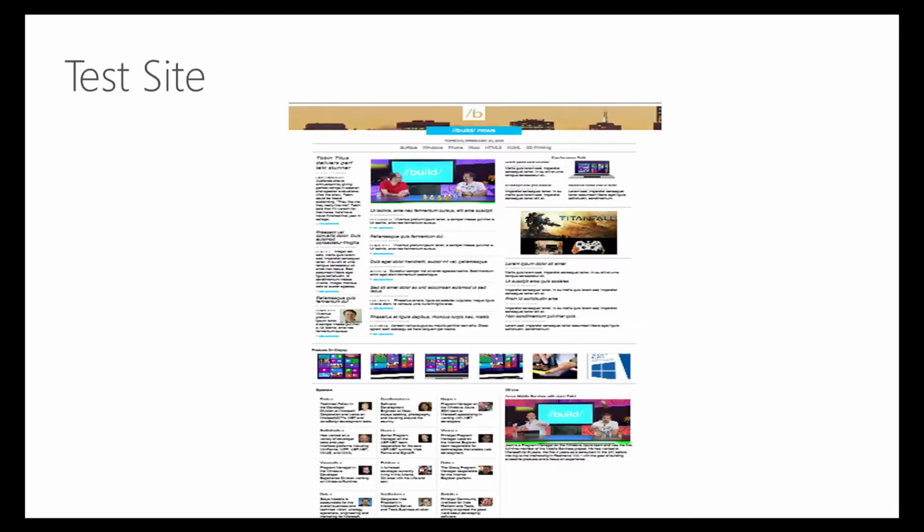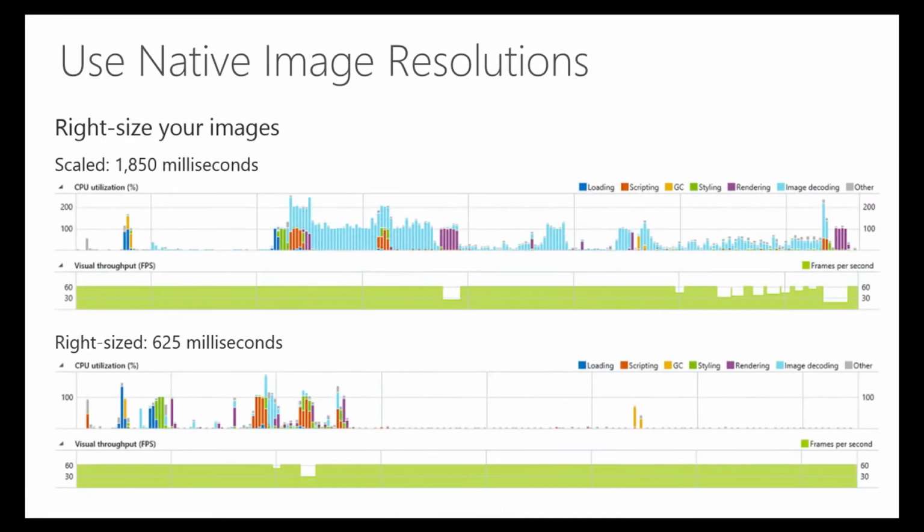This is a website for the Build conference we did a couple of years ago. You see we have a lot of large images, a little image row there, and a smaller thumbnail image to talk about other things. So we did some tests. This is the benchmark on IE11, and then on our particular production environment.